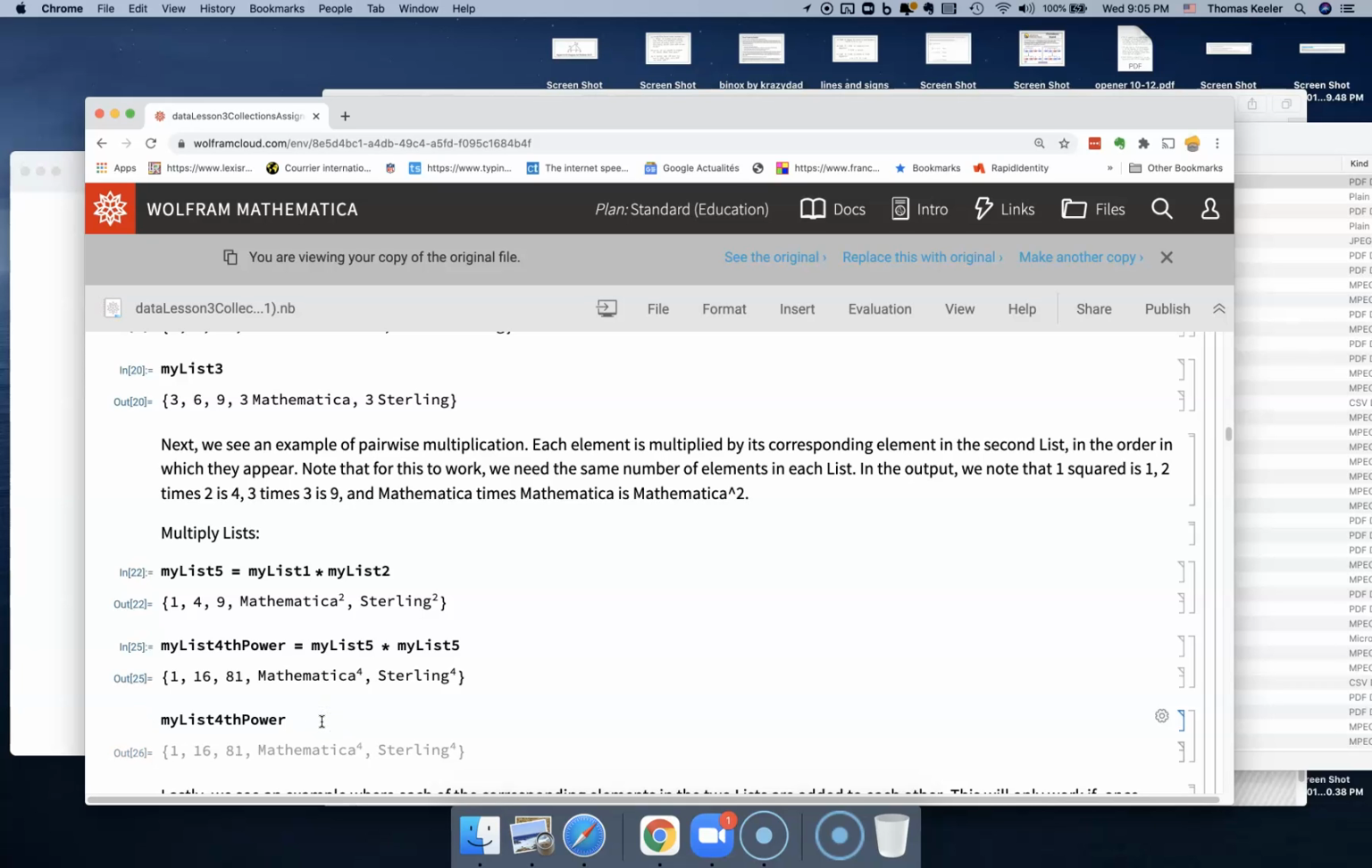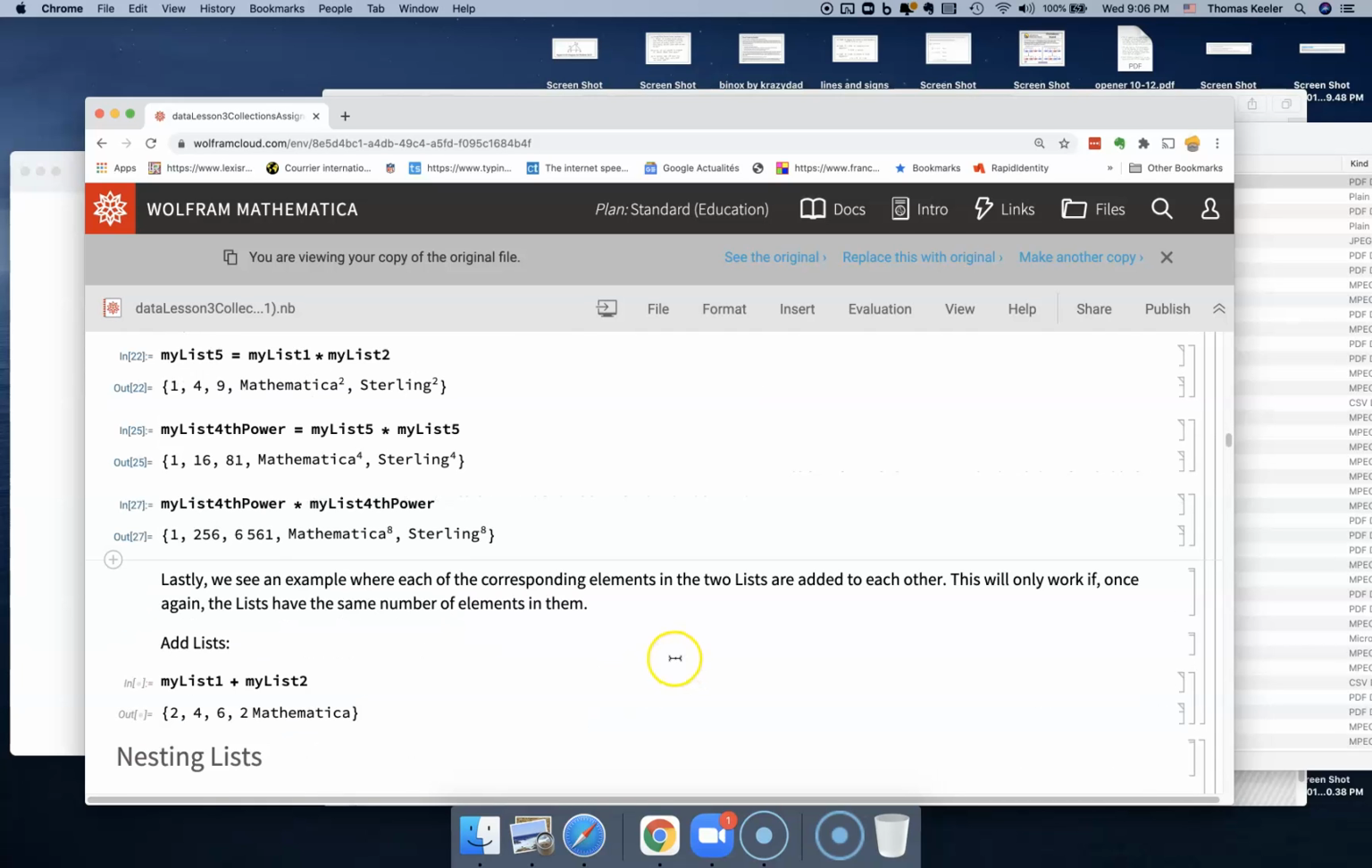And what if we say MyList 4th power times MyList 4th power? So you can imagine that we're probably going to get 8th power. So we get 2 to the 8th, 3 to the 8th, Mathematica to the 8th, Sterling to the 8th.